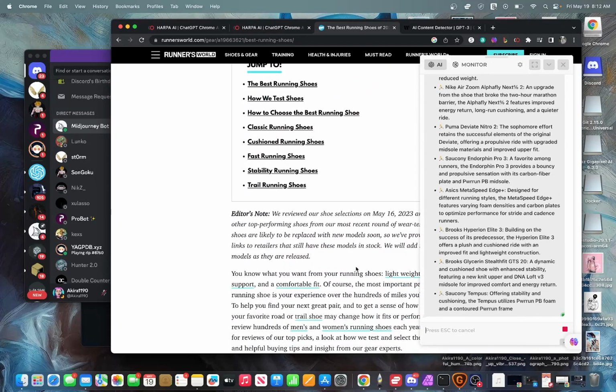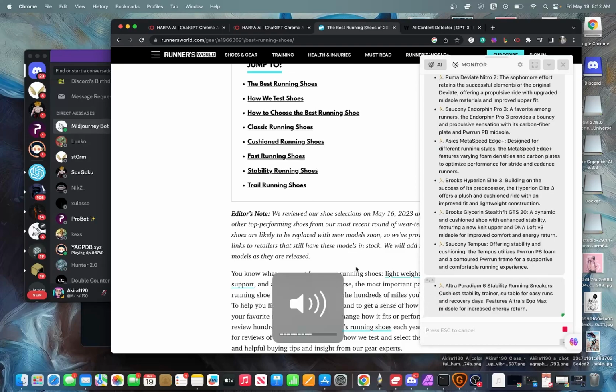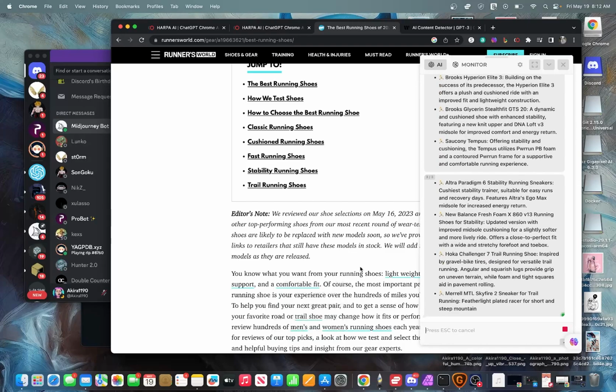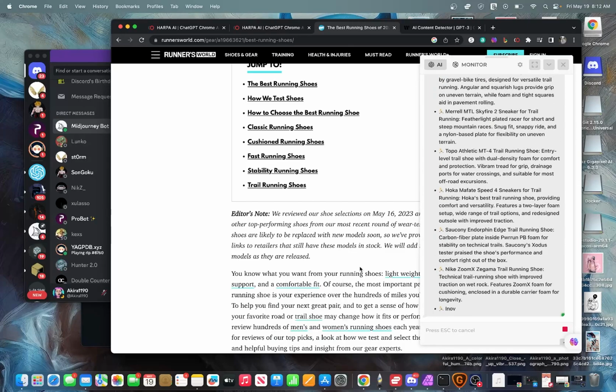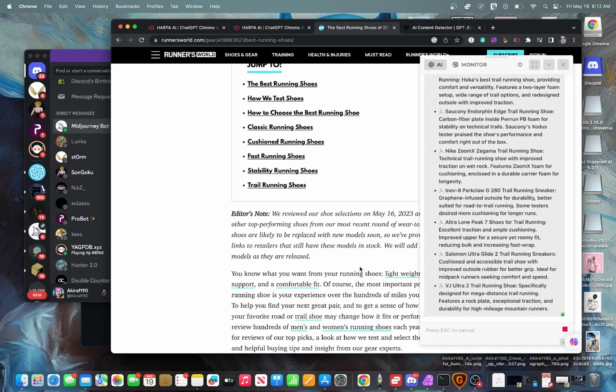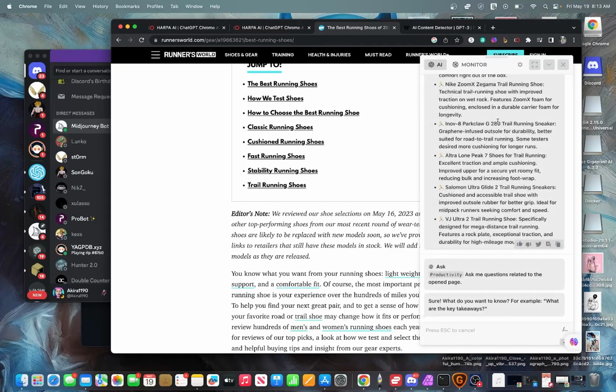As we can see here, Harpa doesn't just give you a very on-the-surface summary, it's actually able to give you a very in-depth summary that you can read through and get the gist of what that article is about. So that's one of the use cases of Harpa. Another really cool prompt is the ask. So essentially, this will ask you questions related to the open page.